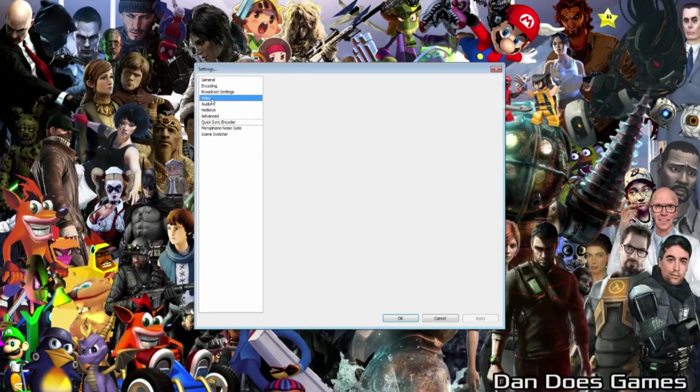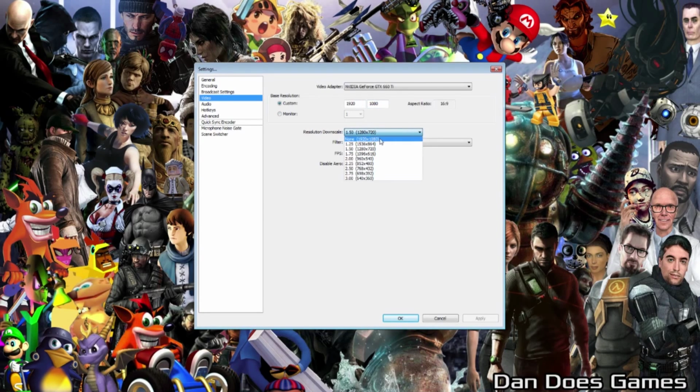Moving on to video settings now, and first of all, your video adapter should be your GPU, which in my case is the NVIDIA GeForce 660 Ti. Your base resolution is the main resolution of the scene. You should always keep this set to match your monitor resolution. The resolution downscale will allow you to reduce the resolution in which your stream is encoded.